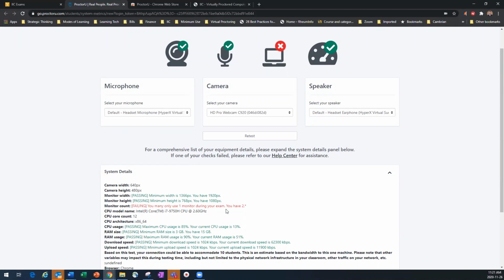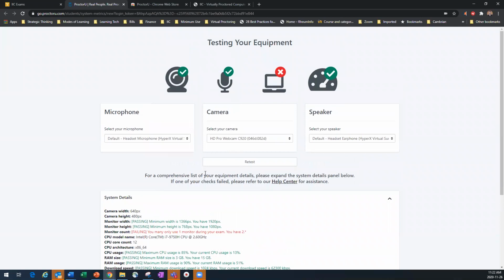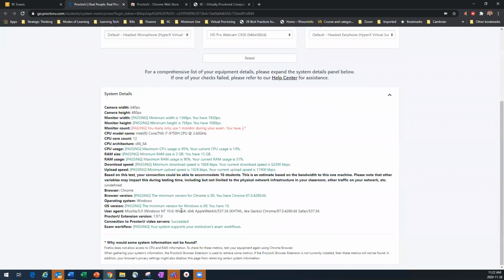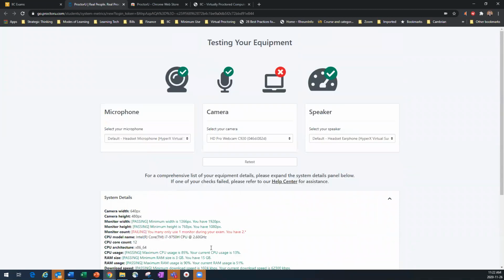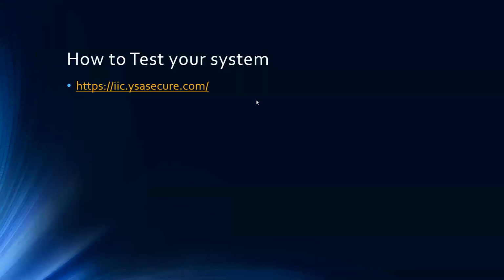Once I disconnect that second monitor, I'll be able to run this test again, and it would show me that I would pass this test itself. Okay, so essentially what you want to do is have all four green check marks up here, and you want to check down here to see if there are any system details that you need to go through. This would be helpful for you to ensure that you have that information. Okay. And that's a system check. So that's where you would go to ensure that it's there.